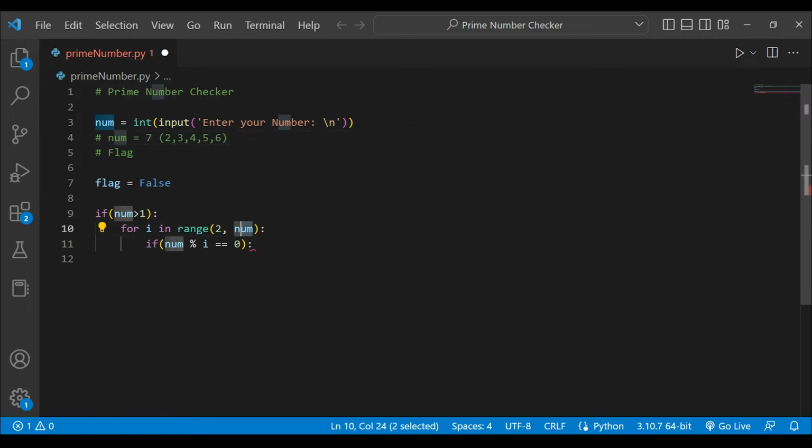I haven't put num plus 1, because I only want till num, means number. So in Python, in range function, it is always n minus 1, means if I put num here, we will be getting a range from 2 to 6, not 7, because it's num minus 1.